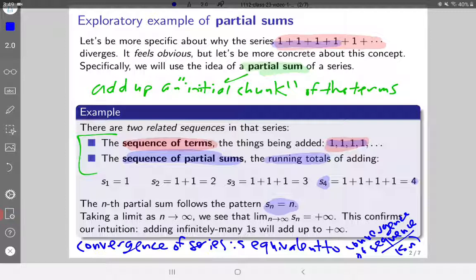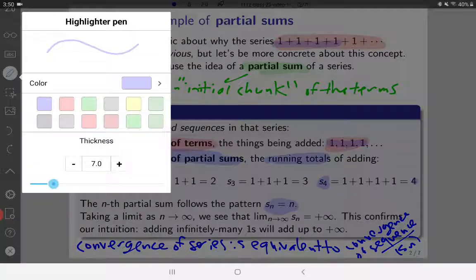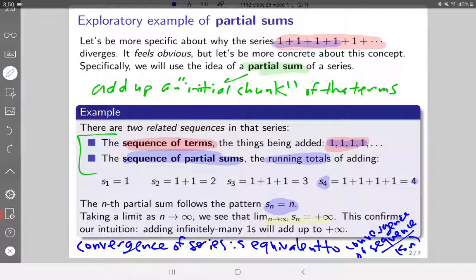The convergence of this series that we're talking about is 100% tied to, it's totally equivalent to the convergence of that sequence of partial sums, Sn. Asking whether the series itself converges is asking whether that sequence of running totals is converging to something. And in this case, I hope you see that that sequence of partial sums is diverging to infinity. And that should match up with what your intuition would be.